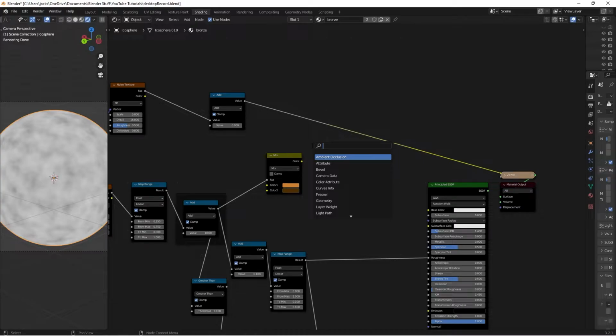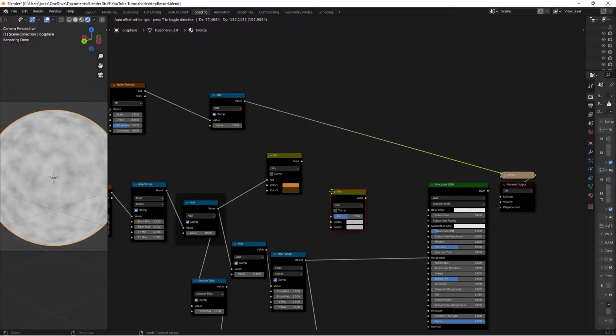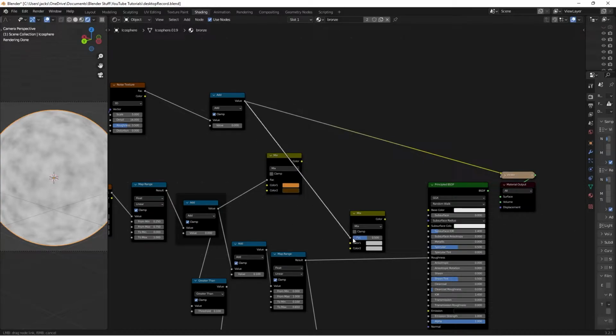So hit Shift A and search for a mix RGB node here. And I'm going to move that down here for our roughness. I'm going to take this value and move it into our factor. I'll Control Shift left click to preview this. I'm going to take this color from our map range that's already plugged into the roughness, and plug it into color 2 here.